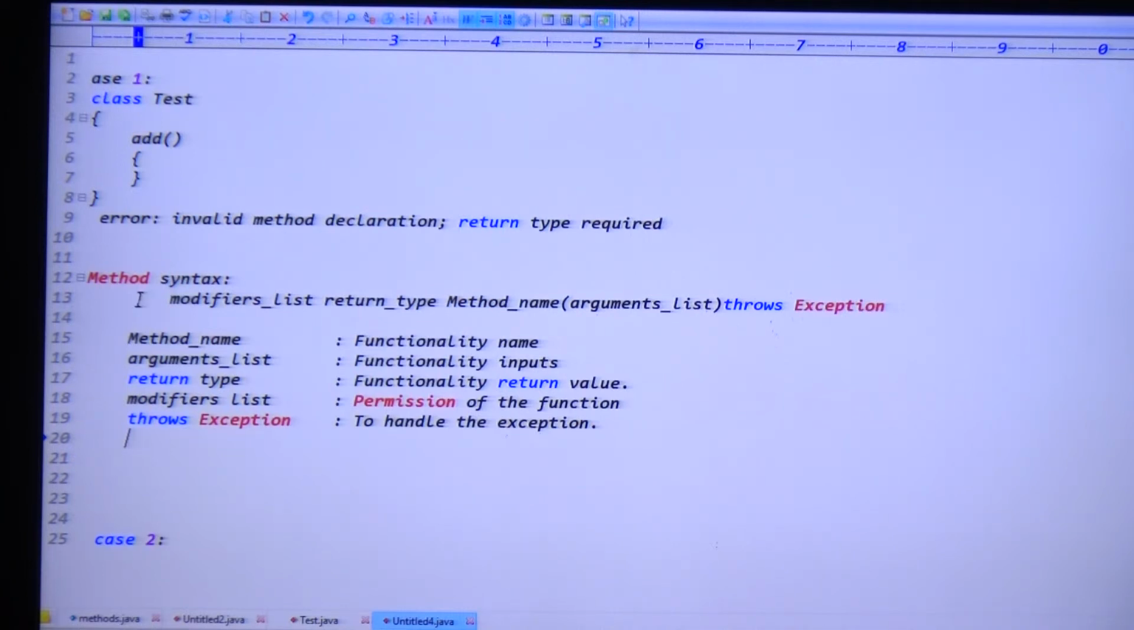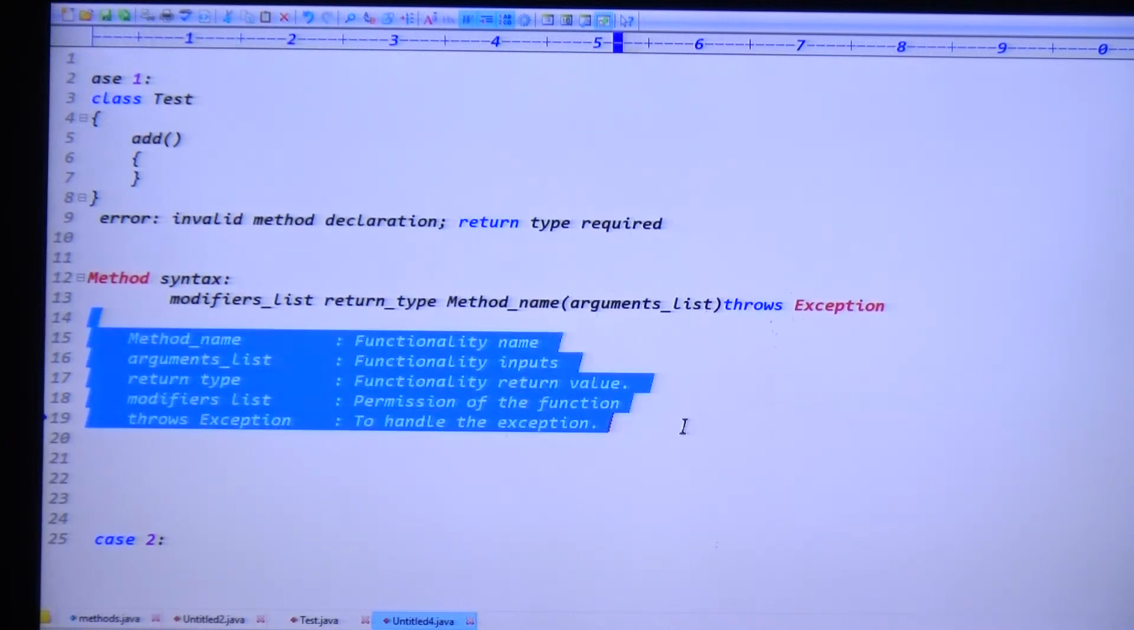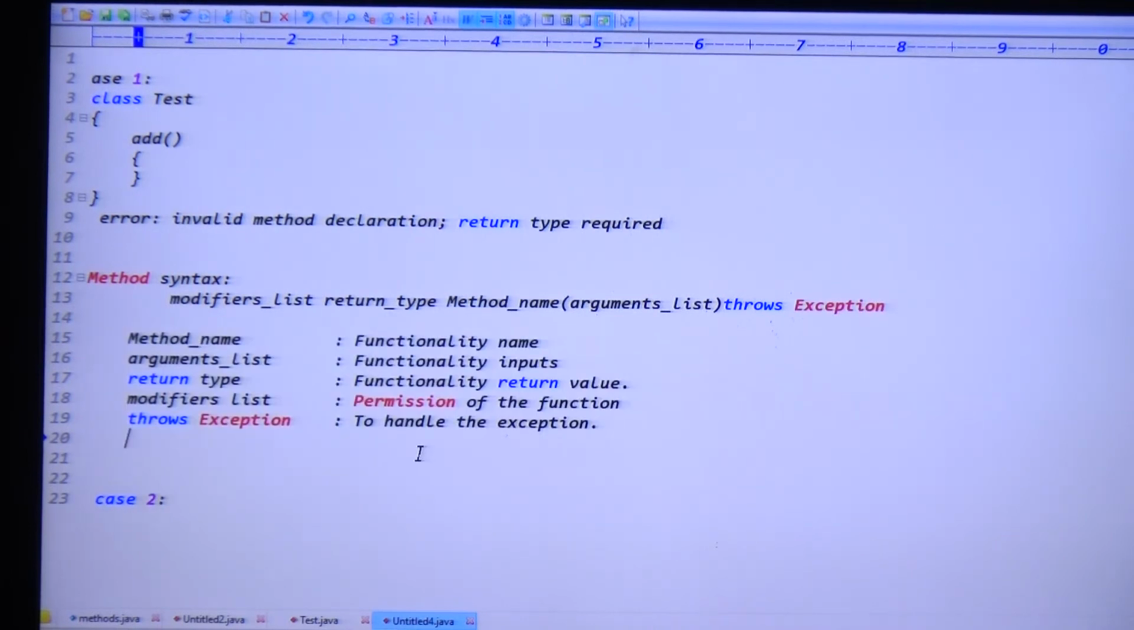This is called method syntax, guys. Every method contains method name, arguments list, return type, modifiers list, and throws exception to handle exceptions, right? Exactly. The total method contains these 5 parts, guys. Out of these 5 parts, tell me which one is the mandatory part and which one is the optional part. Is method name mandatory or optional?